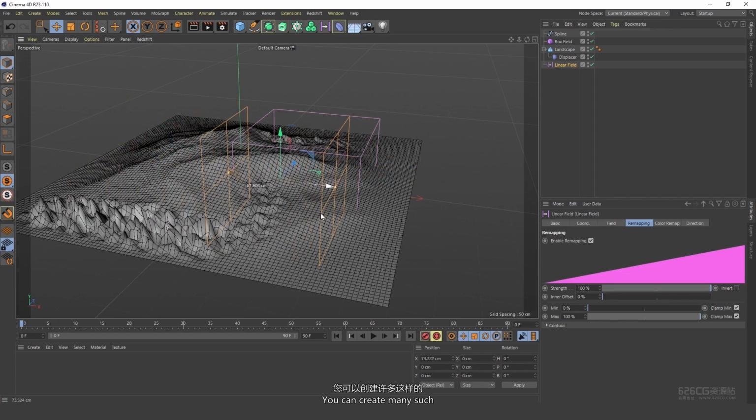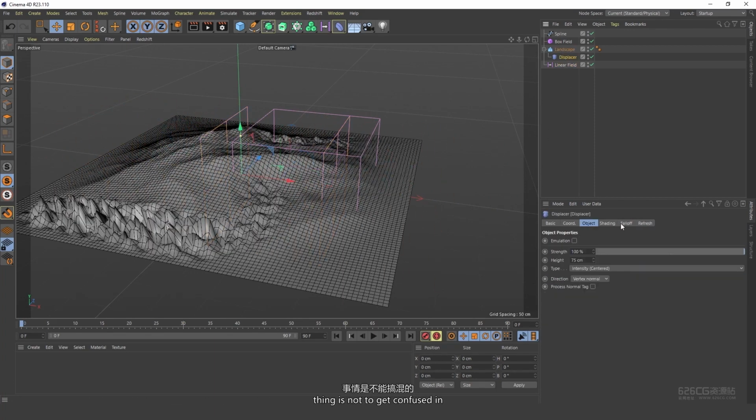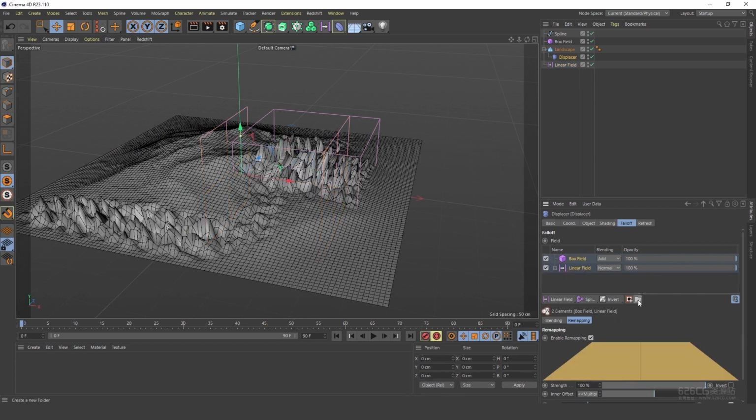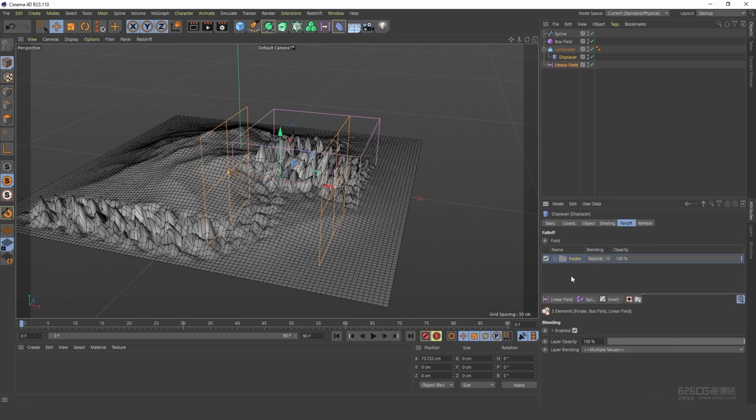You can create many such combinations. The main thing is not to get confused in objects and hierarchy. For convenience, you can group effects into folders. The next part of the lesson will focus on generators.